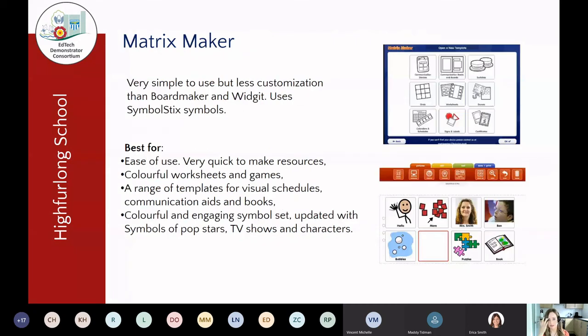So the last one we're going to look at is Matrix Maker. Matrix Maker is a really quick and easy way to make resources. I have to say, out of the software that I have spoken to you about, Matrix Maker is probably the simplest to use. So if I need to make a resource very quickly, I know I can rustle one up in Matrix Maker in usually about 5 minutes. But that does come at a cost.